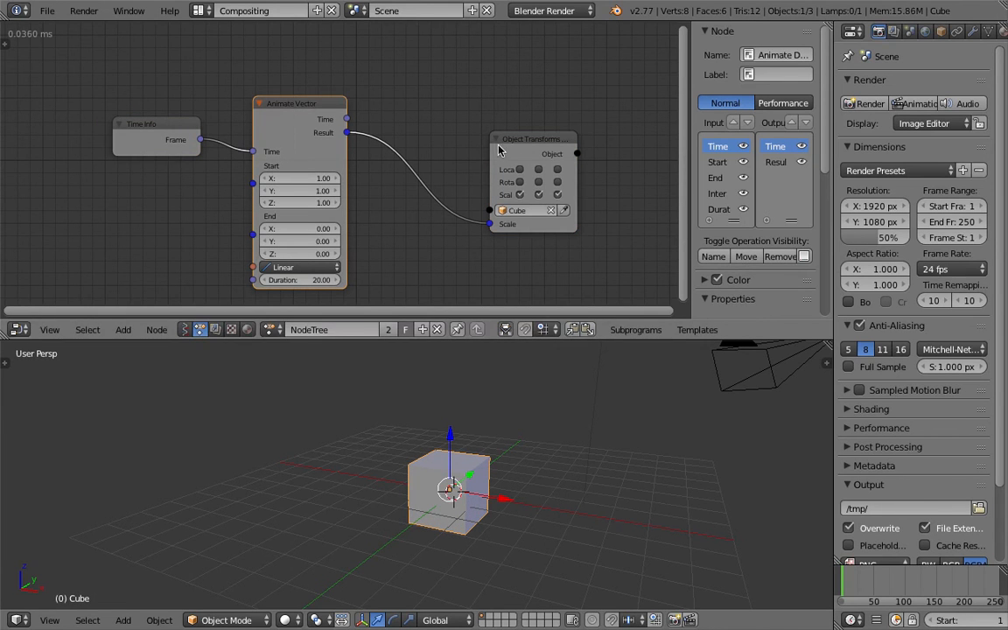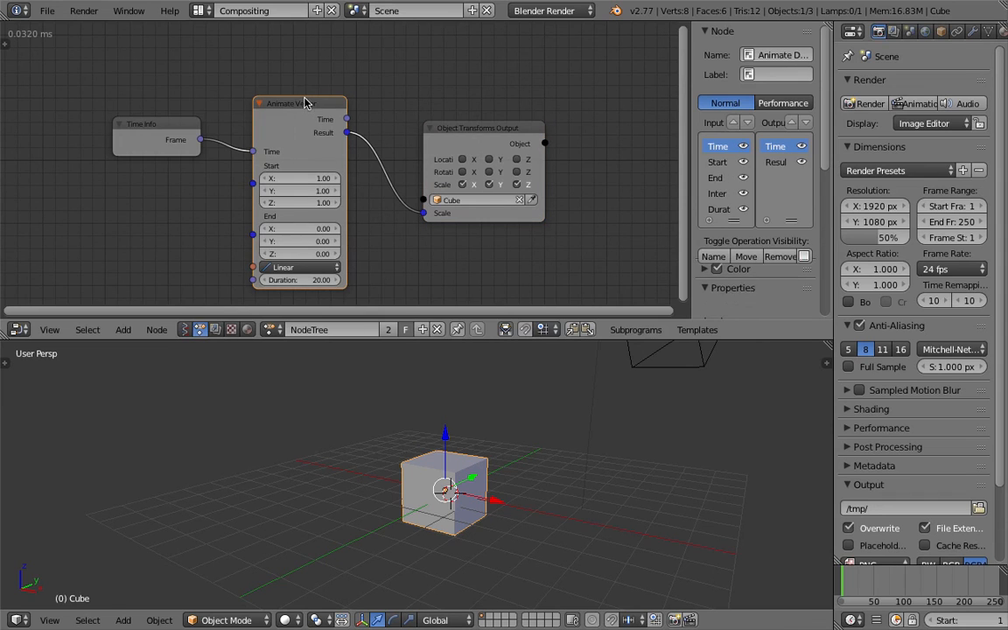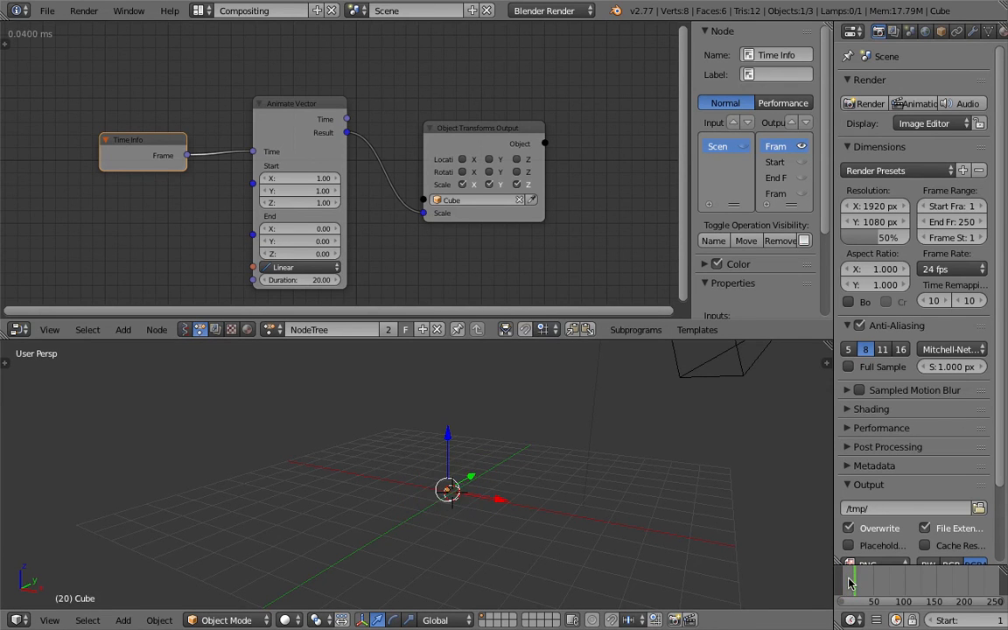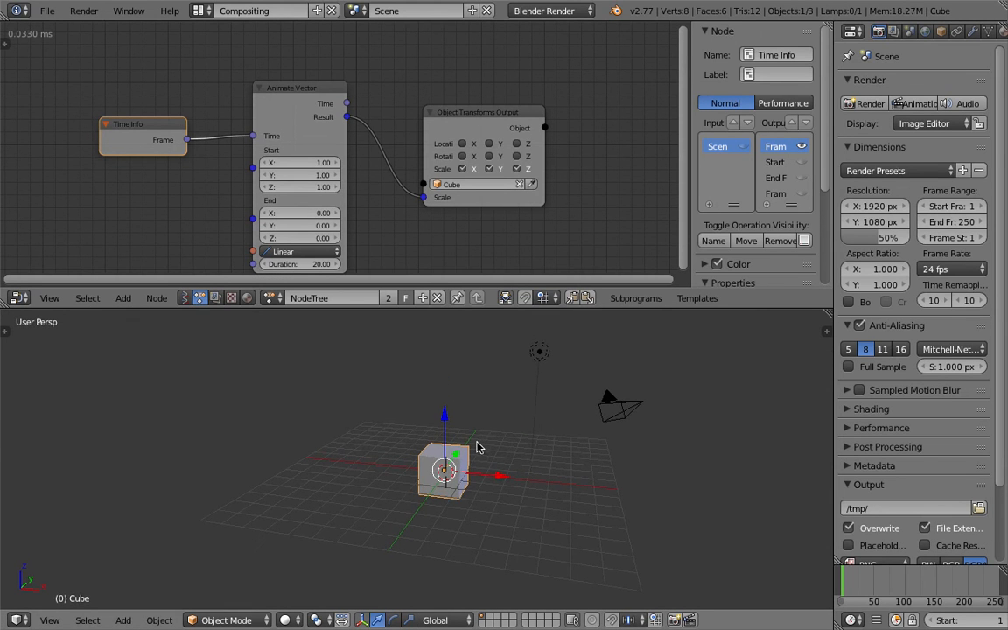Can you understand what's happening? I wasn't explaining. This object is being controlled by the object transform output, which is the value of the scale we get from the animate vector with the time input, and the duration is 20 frames. To summarize, it's a 20-frame animation of this object scaling down from scale 1,1,1 to 0,0,0, and it disappears. That's going to be our animation nodes demo for today.